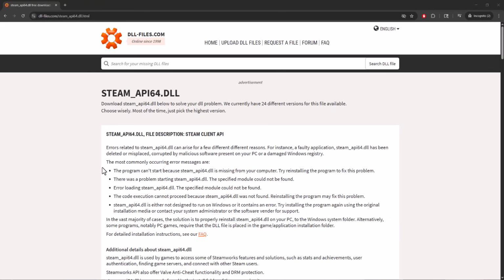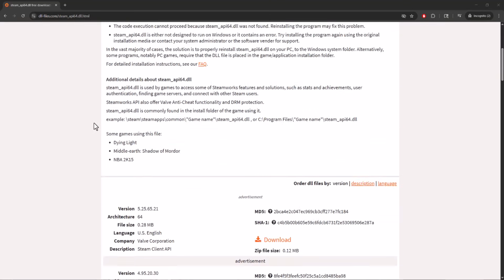Today I'm going to show you how to fix the GTA 5 Steam_APS64.dll was not found error that you may be getting. So let's get right into this. There are two ways to fix this.